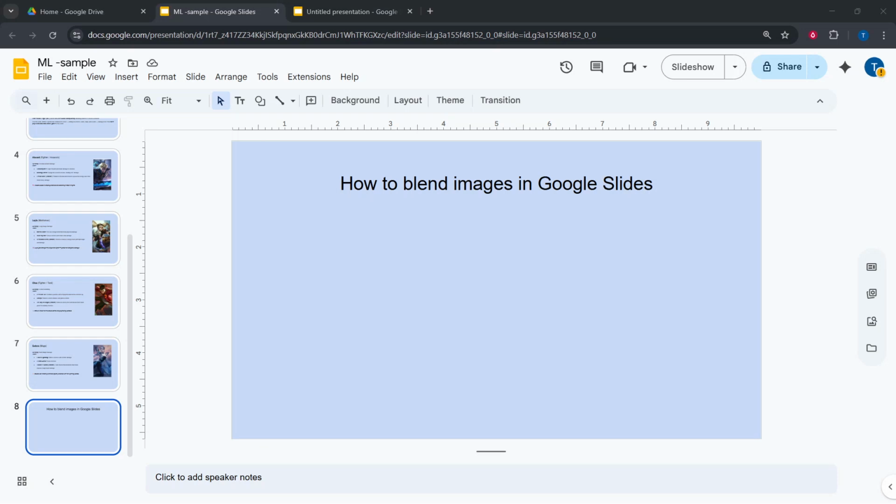In today's video, I'm going to teach you how to blend images in a Google Slides presentation. This process is fantastic for creating unique visuals that can add depth and creativity to your slides. So, let's dive right in.